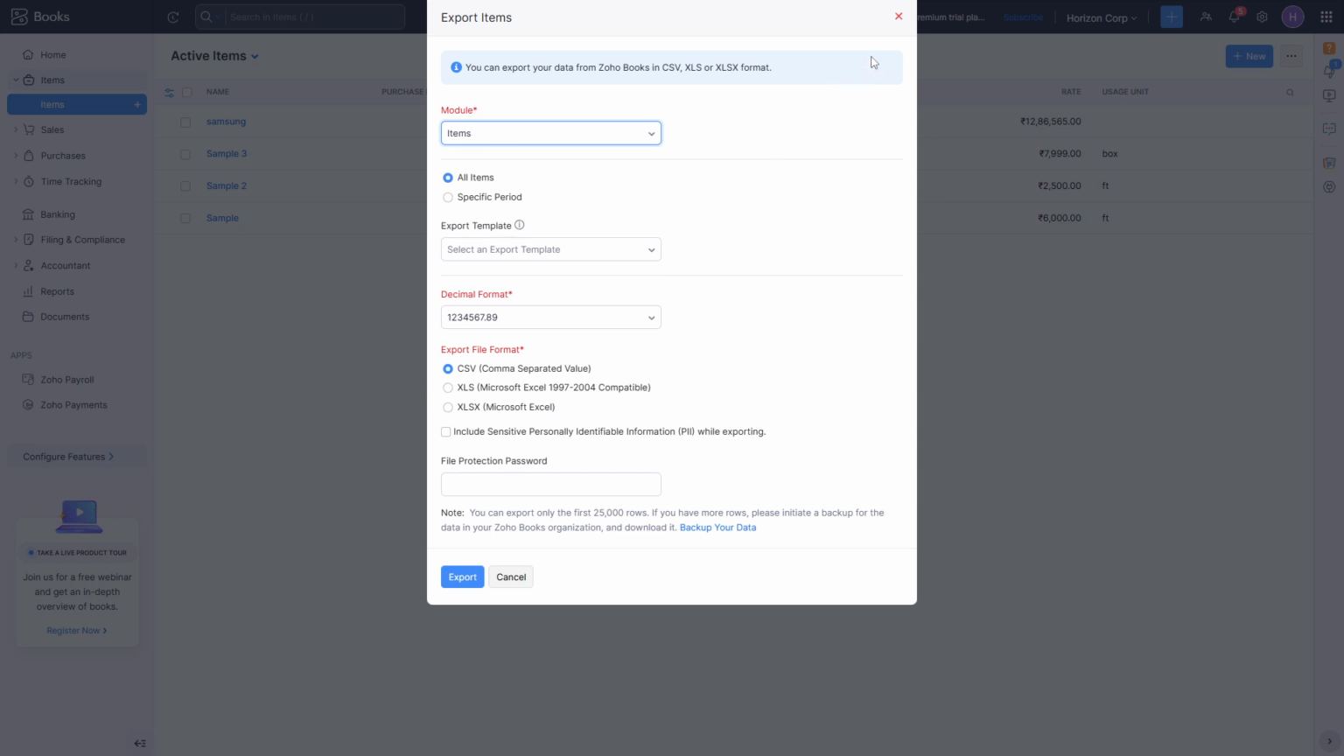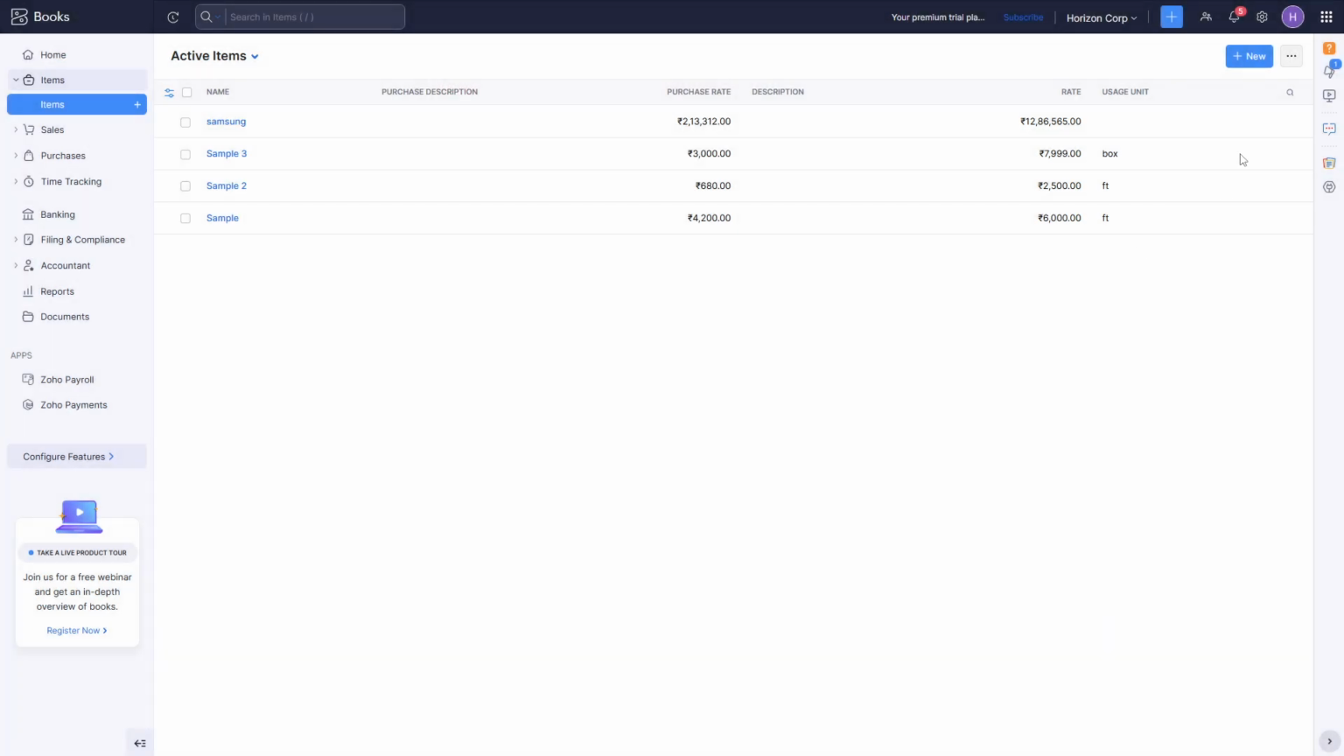And just like that, you've successfully completed a bulk import of items into Zoho Books. You've enhanced your inventory management capabilities significantly, saving both time and effort.